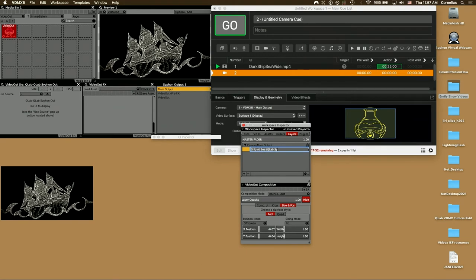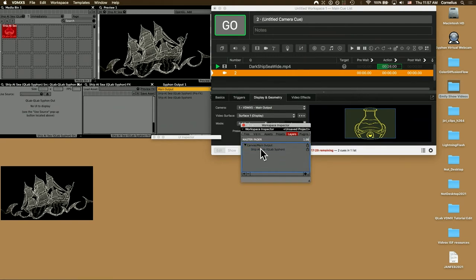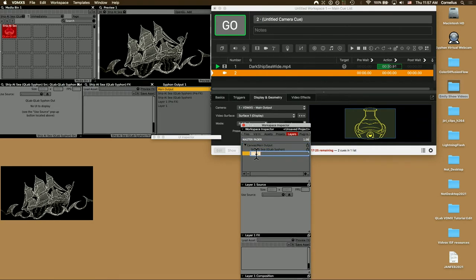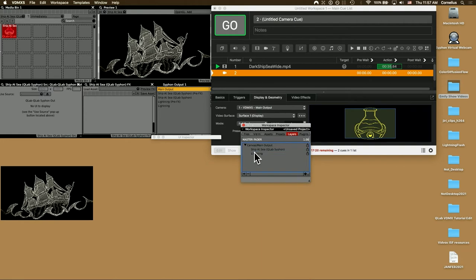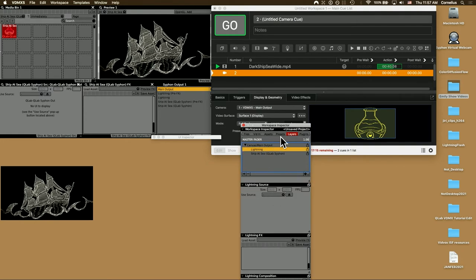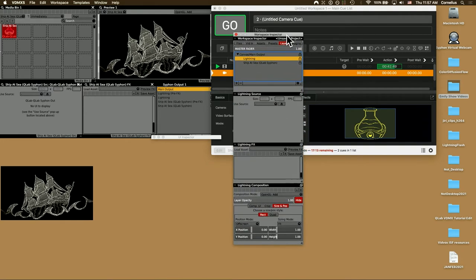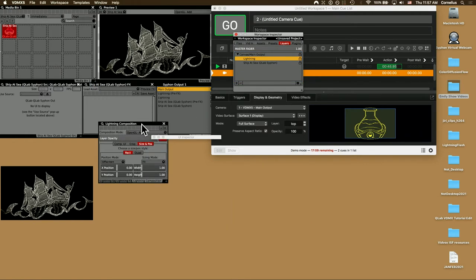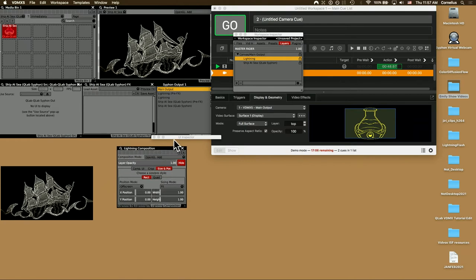I'll hit plus and add a new layer. I'm going to call this light. And then I'll move this new video layer above the other one. Here I'm going to hit this pop out button just so I have the controls available for that layer.